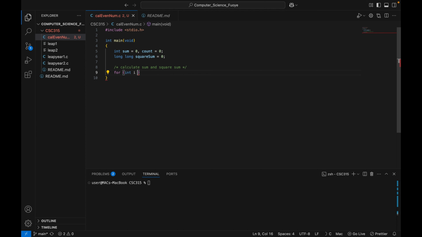We say int i is equal to 2. What I'm doing here is that my even numbers would start from 2, so I'm declaring a variable i that is 2. Okay, and then the condition now is that this for loop will continue as long as i is less than or equal to 1000.